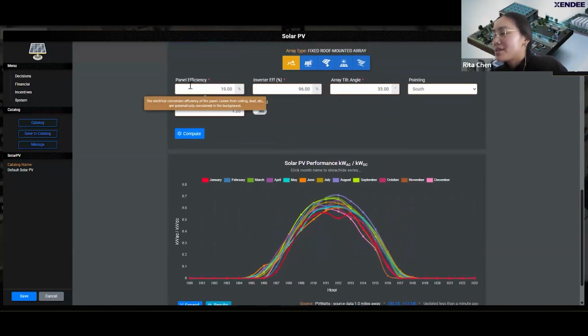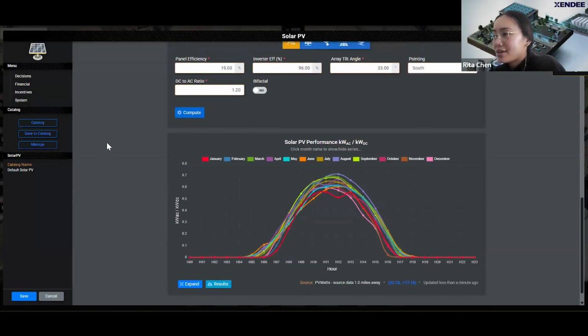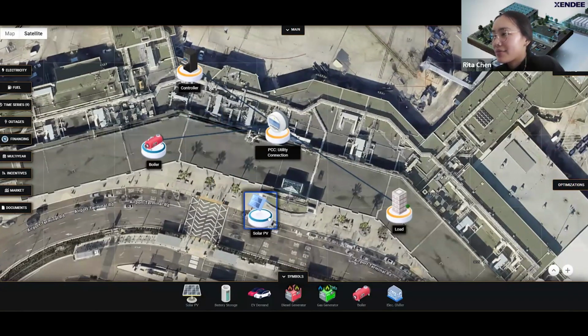So I'm just going to leave all the PV specifications as a default, but once you click compute, it's going to compute a solar performance curve based on our location. And you can see in the bottom right, like what the source of your performance curve is. And once that all looks good, we can go ahead and click save in the bottom left corner again. And now, of course, we have our solar PV icon on the map as well.